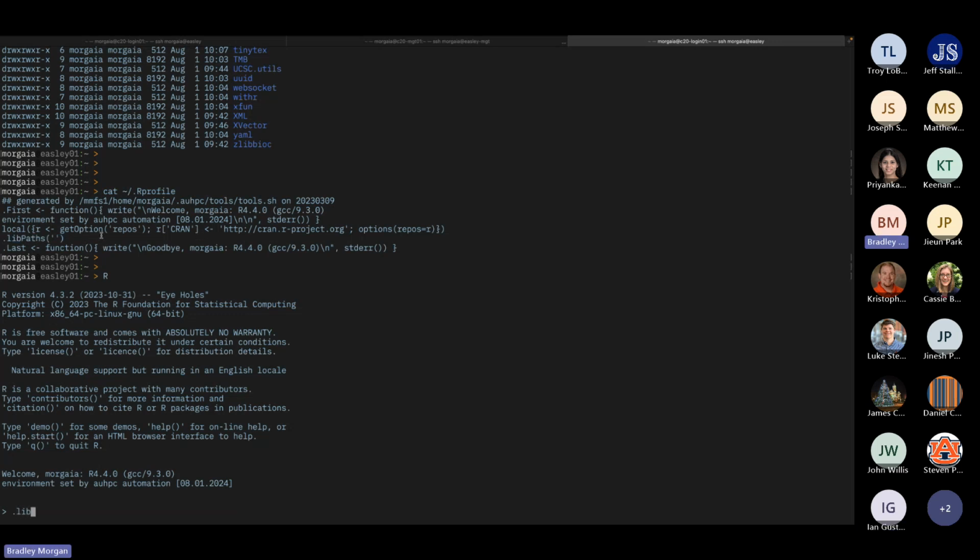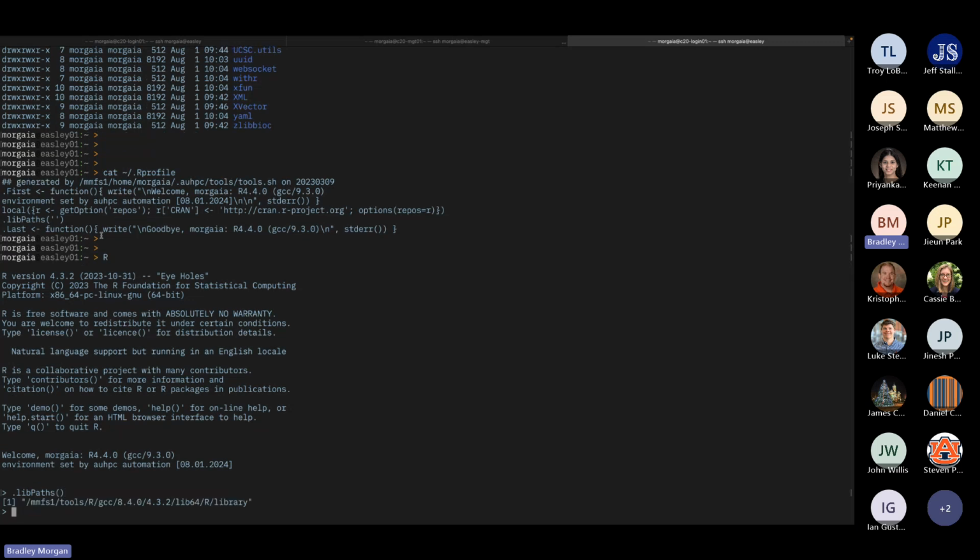But let's just look at lib paths. This is an R command. There are similar commands in Python and other languages that show you where it thinks it can install packages. And currently, as I mentioned, this is a system path to which we don't have write access, presumably, because it's in our globally installed R package.